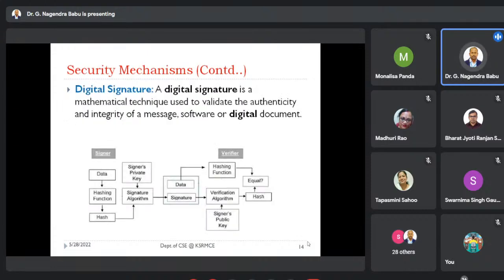And one more popular technique, we are all aware, is the digital signature. A digital signature is also a hashing technique, but here it is a keyed hash function. What we do here is, in addition to hashing, we also apply encryption, and that encryption is asymmetric key encryption.